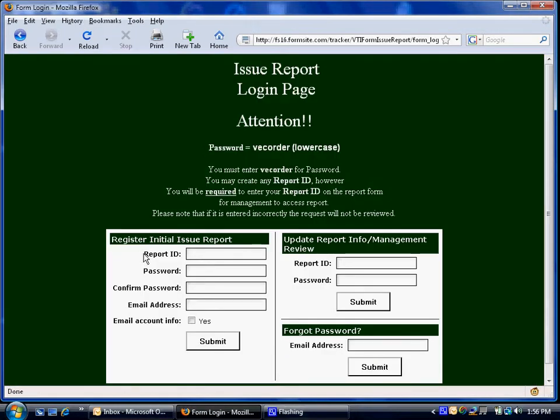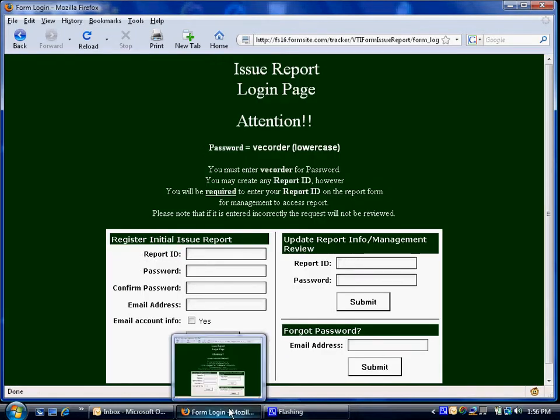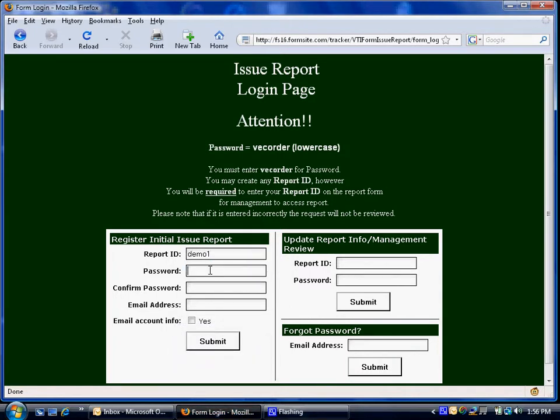Now the report ID is going to be any report ID created by the submitter. For the purpose of this, we're just going to say that it is demo1 and continue on. The password will always be lowercase v quarter, and this is not as much of a security feature as it is an accessibility feature. An automated email alert is going to go to the appropriate personnel within the company, and this would be used to log back into the report to continue on in the process.